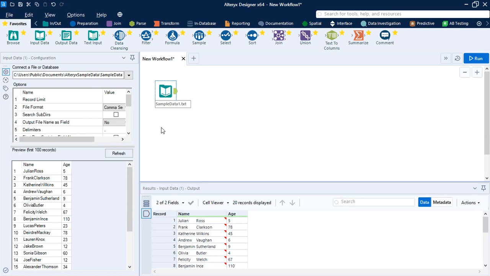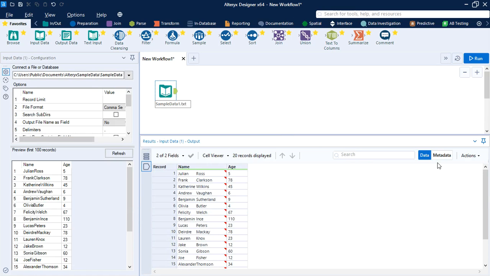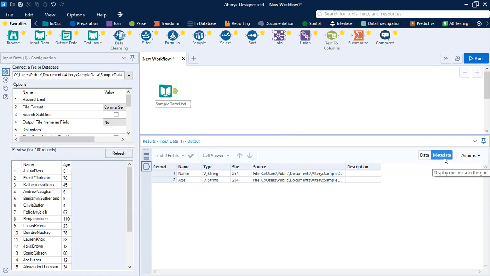Let's select this tool in the workflow and we can see some of the information that is out here, such as the metadata. Let's go to the metadata first of all. In terms of the metadata, it is showing that we have two fields, name and age, both of type string. So this we will see going further, that we may need to convert it because age is numeric. But for now, let's keep it like this and move forward.